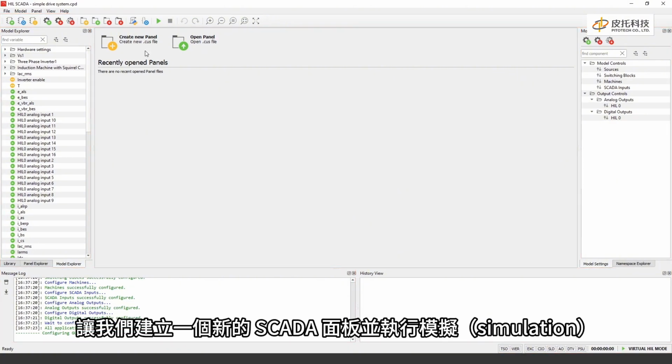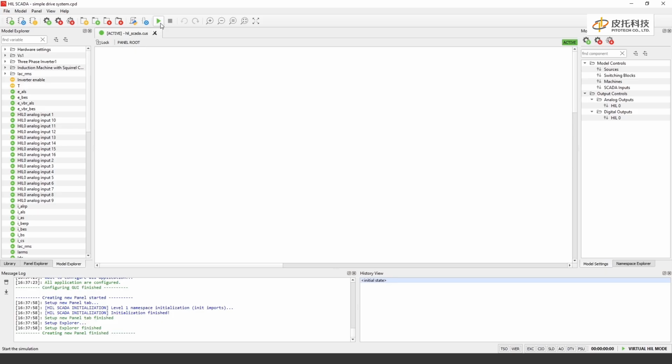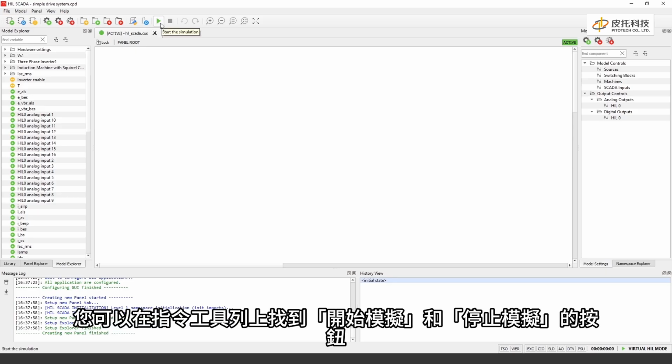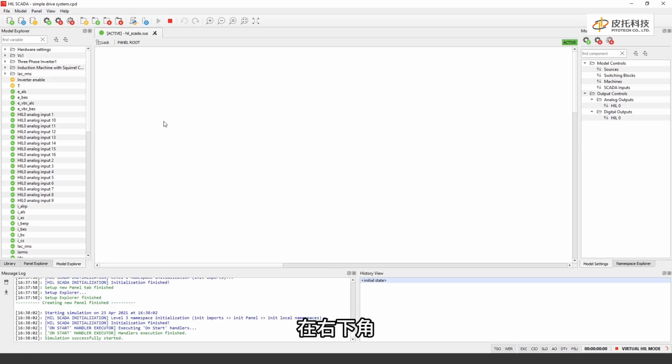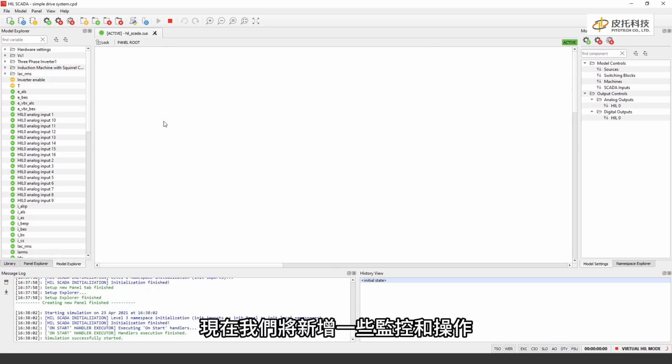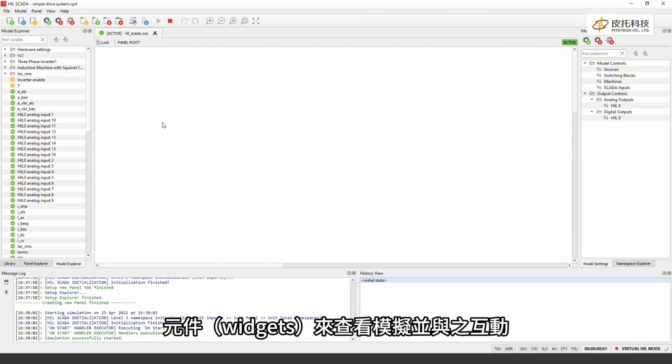First, let's create a new SCADA panel and run the simulation. You can find the Start and Stop simulation buttons on the Command Toolbar. On the bottom right, you can see the time of the simulation and the model of the simulation. Now we will be adding a few monitoring and action widgets to see and interact with the simulation.